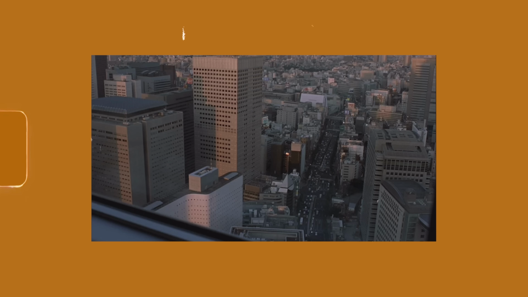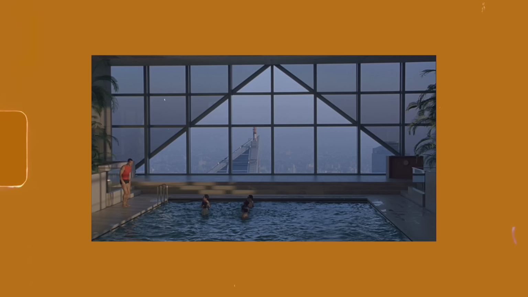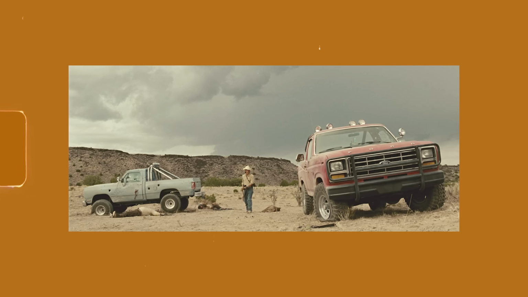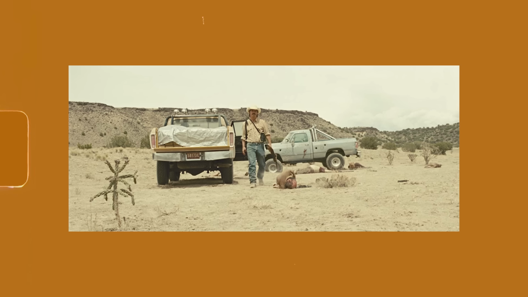In Lost in Translation, the Tokyo skyline establishes the film's setting and creates a sense of loneliness, while the desert landscape in No Country for Old Men sets the stage for a brutal, unforgiving story. The opening shots of The Shining create an eerie sense of isolation.